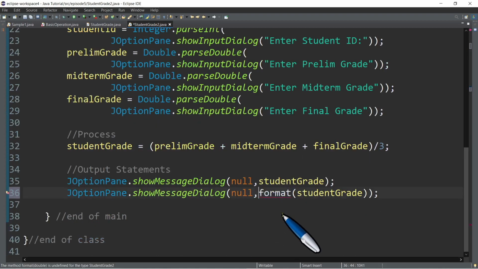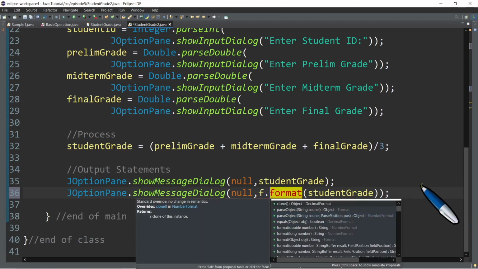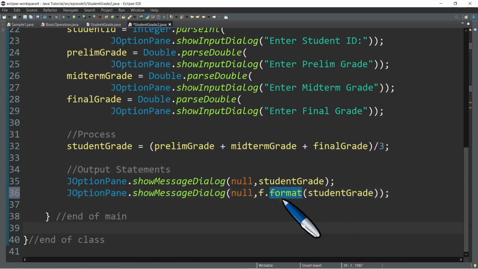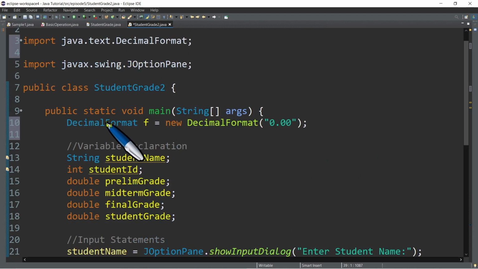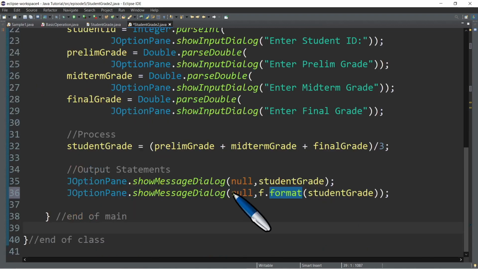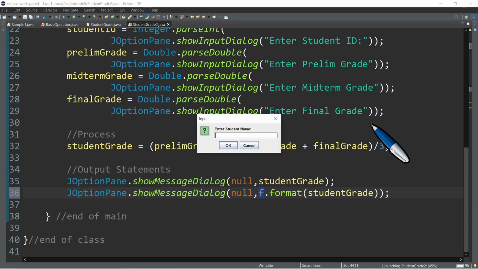So it's like having a new format, your personalized format. We specify f and then a dot and then format. Again, format is a built-in method of the DecimalFormat class. And since we have instantiated or created the f there, we can now use this and attach it, separated by the dot. So f.format and student grade, and then observe what we get after using that.